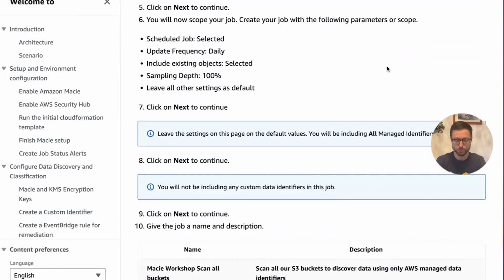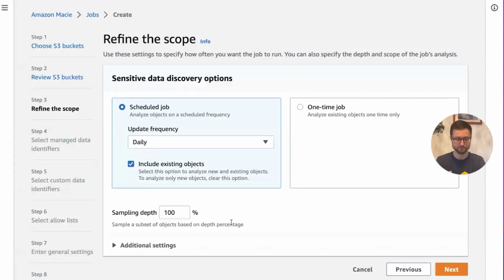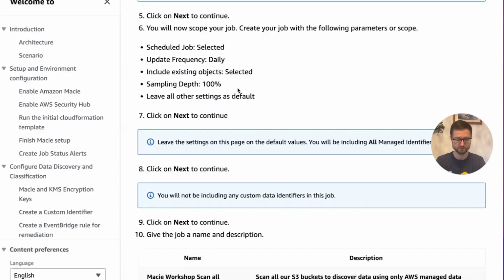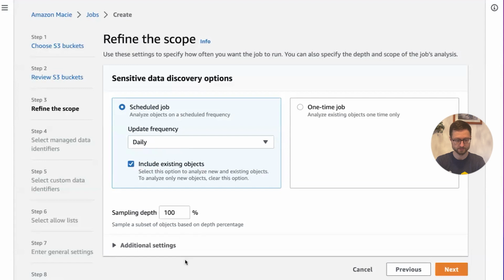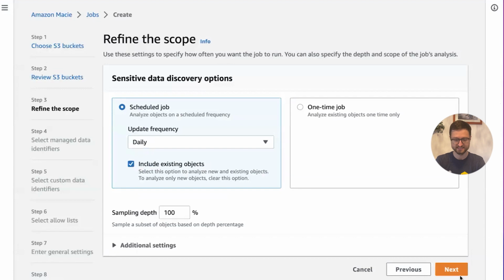You will now scope your job. Create your job with the following parameters or scope. So we're gonna go with scheduled job selected, update frequency daily, include existing objects selected. Okay, so those are all the defaults so far. Sampling depth 100, and the other is defaults. And then next to continue.